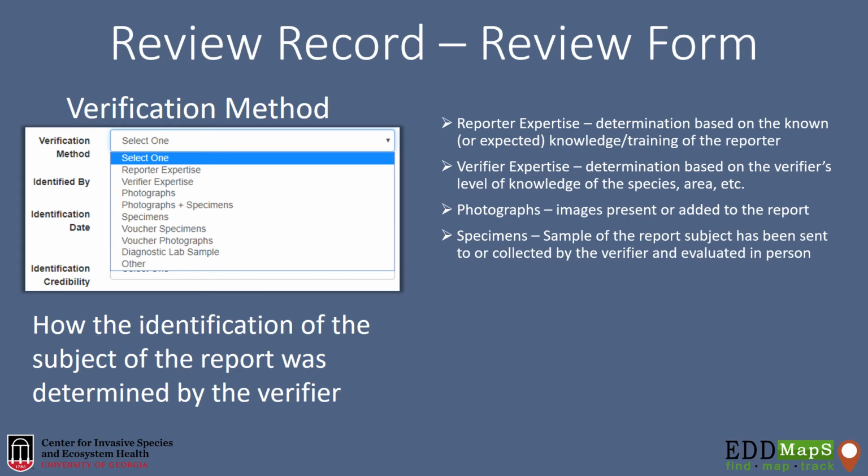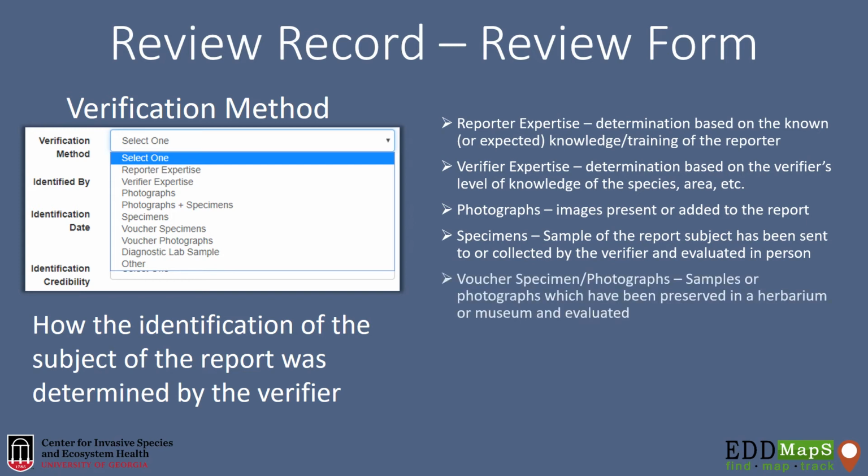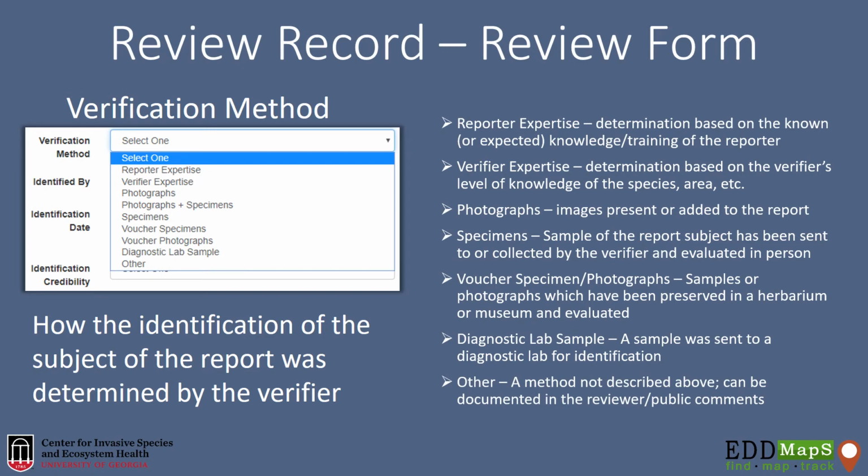Selecting Specimens indicates that samples or specimens of the subject were provided to the verifier and used for verification. Selecting Voucher Specimens or Voucher Photographs indicates that specimens or photographs were collected and preserved in a herbarium or museum and evaluated. The Diagnostic Lab Sample option indicates that a sample was sent to a diagnostic lab for evaluation and identification. The other option indicates that the method used was not listed. The Reviewer Comments or Public Comments sections can be used to describe the method.